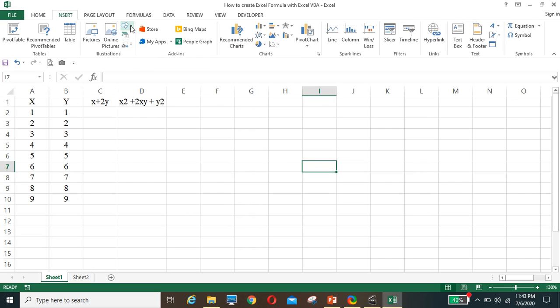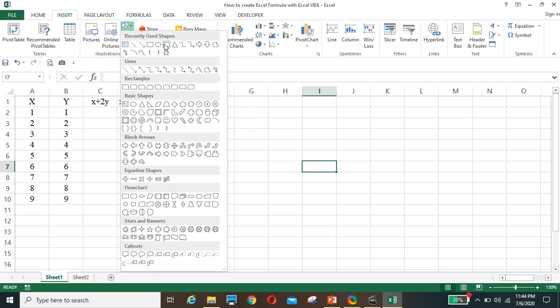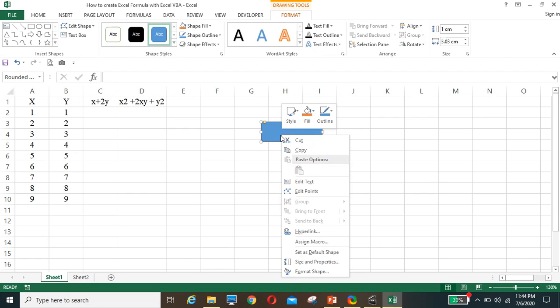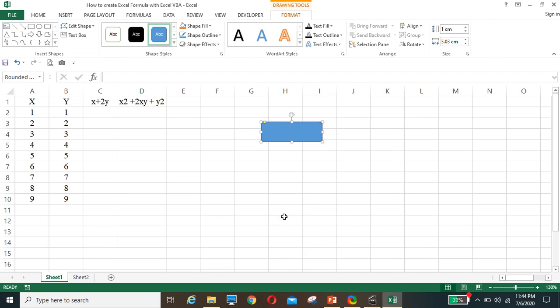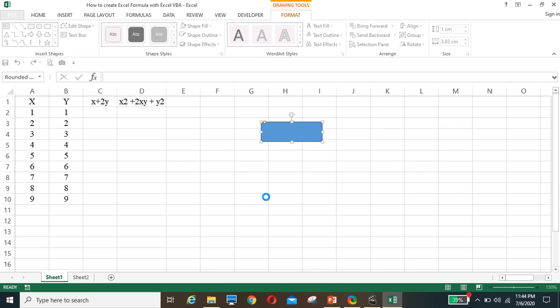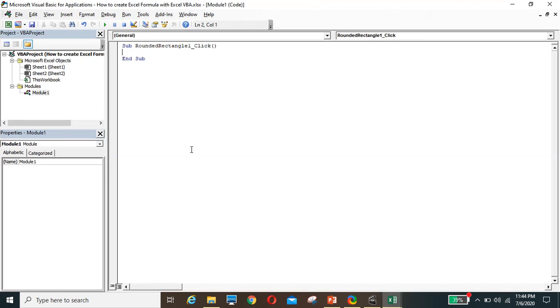a shape, any shape. Let's say we choose a rounded rectangle, we insert. Okay. Then we right click here, we go to assign macro. Now we have this, then we put here new. So that means we enter.